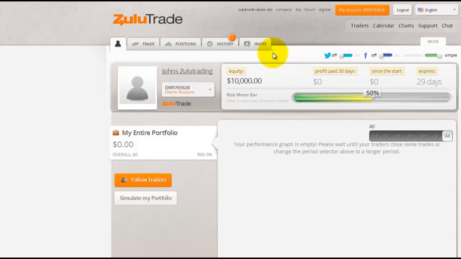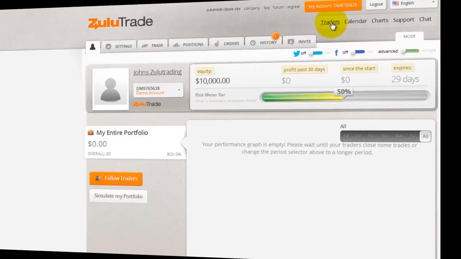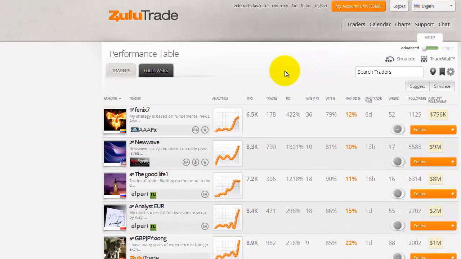The first thing I want you to do is go to mode, and I want you to go from simple to advanced. Now this opens up a few options. Once we've done that, I'll explain. But what we're going to do for starters is we're going to go to traders. So here we are in the performance table.